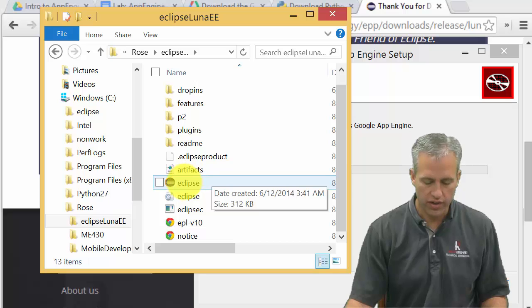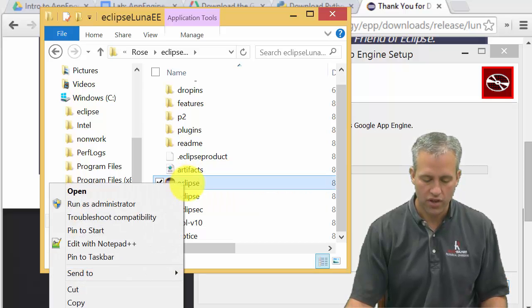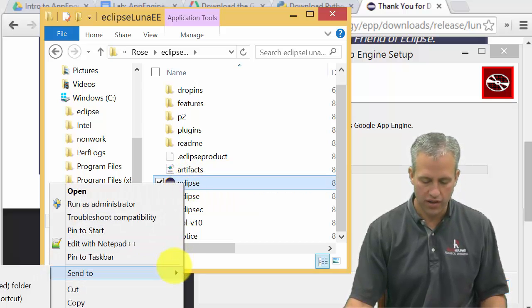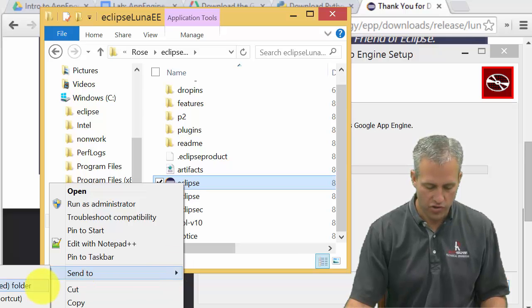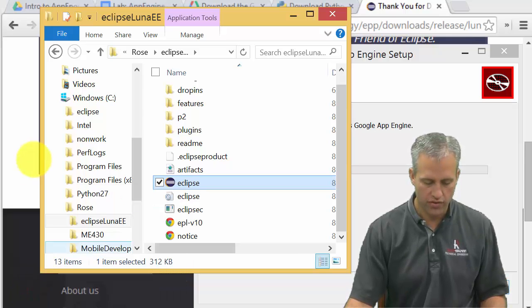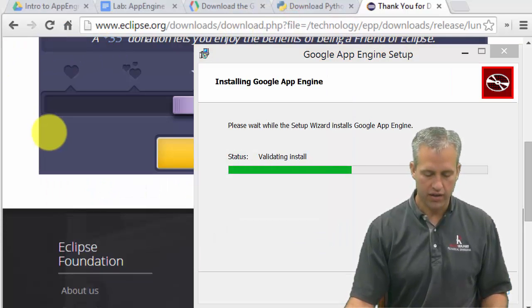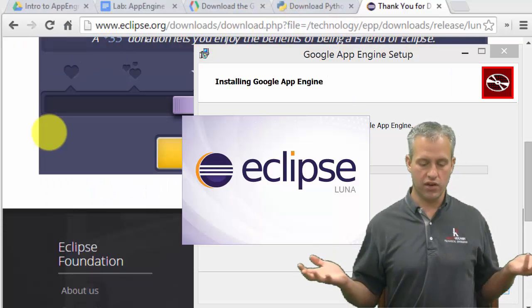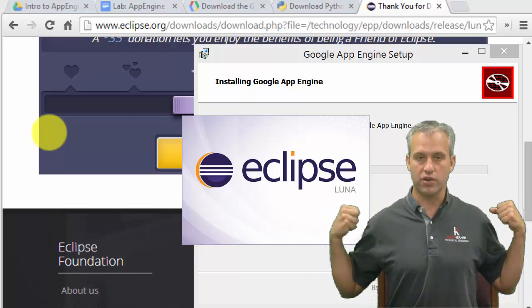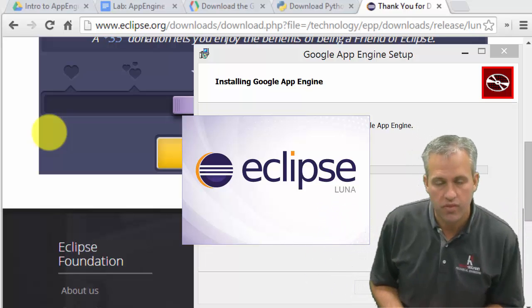To run it, all you really need to do is double click on this. Another thing that can help is it's nice to have a shortcut. So if I create a shortcut on the desktop, then I've got a shortcut that I can use from there. Now I can run it from that file or my shortcut. I chose to click on my shortcut just for giggles.